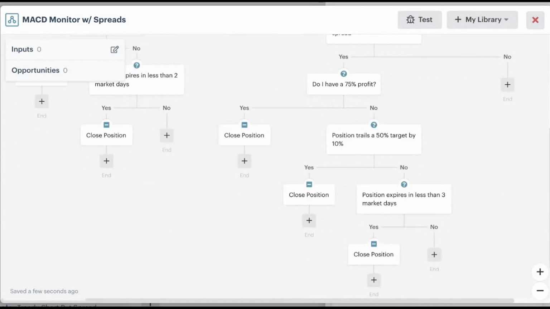It doesn't matter. If we don't have a 75% profit, did we hit a 50% profit and then trail that 50% profit by 10%? Basically, did we have a profit and we've backed off enough that we want to take the position off? Okay, great. Take the position off. Go ahead. Yes, close it. Or if none of these are true, does the position expire in less than 3 days? And if it does, regardless of profit, loss, whatever, it doesn't matter, just take the position off. Go ahead, bot. It's nearing expiration. We want to go ahead and close the position.